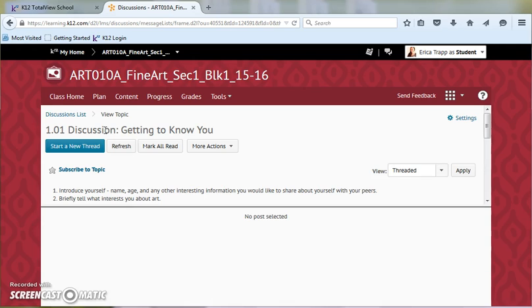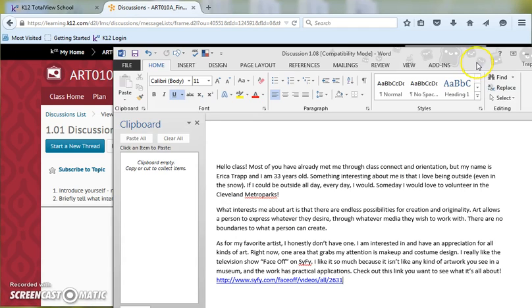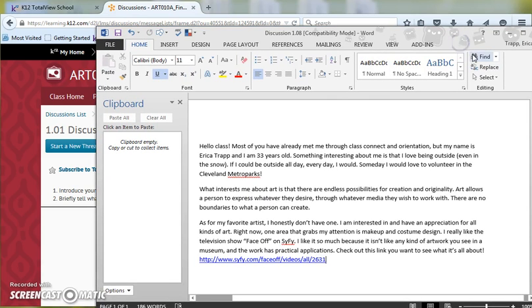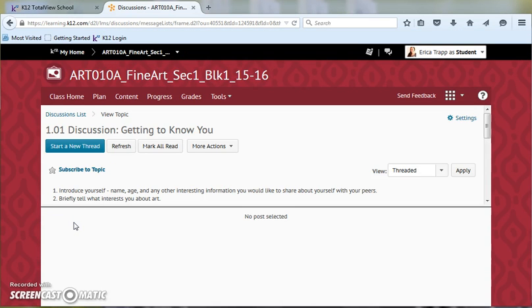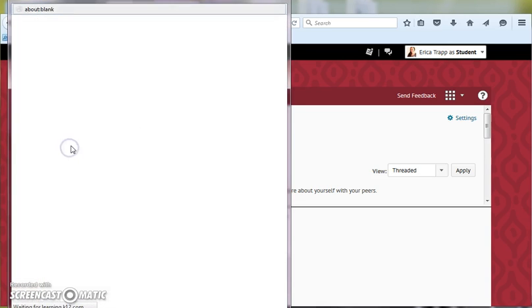Now, I'm following my own advice that I had posted on the introduction, and I've actually already written my discussion in Microsoft Word. Now this allows me to check my spelling, reread it, save it for a later date. Maybe if Mrs. Trapp asks you to send it in a K-mail or something, you can have it saved on your computer. So this is my example. I've written a couple paragraphs. I've been very thorough, and now I want to add it to our class discussion. So I'm going to click on Start a New Thread.